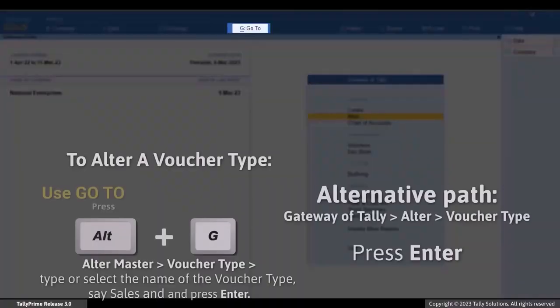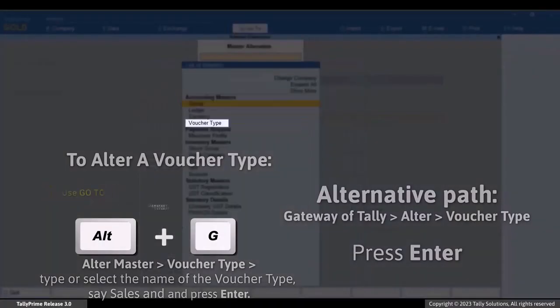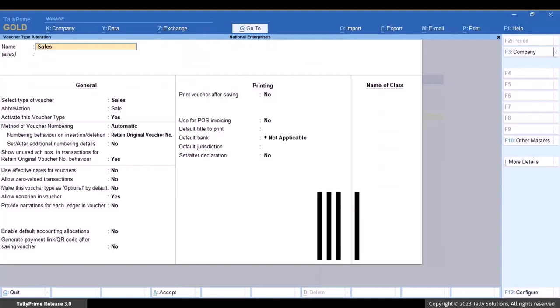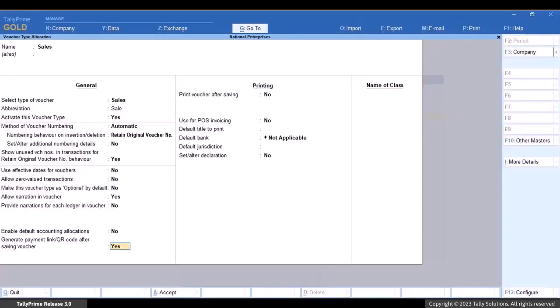Press Alt+G. Alter Master. Voucher Type. Type or select the name of the voucher type, say Sales, and press Enter. In the voucher type alteration screen, set Generate Payment Link or QR code after saving voucher to Yes. This ensures that whenever you save the voucher, TallyPrime prompts you to generate a payment link.